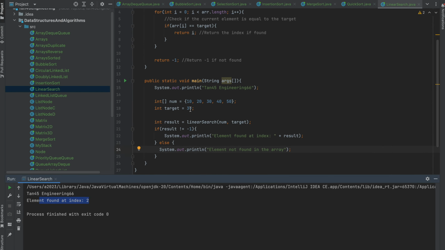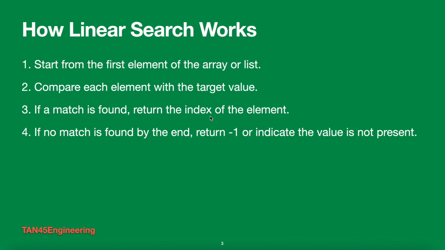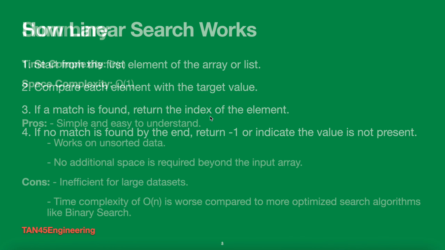Okay, let's say if we change the target value to 60 and run again, element not found in the array. Okay, I'll change it back to 30, run, and element found at index 2. Okay, so that is mostly all from our linear search.